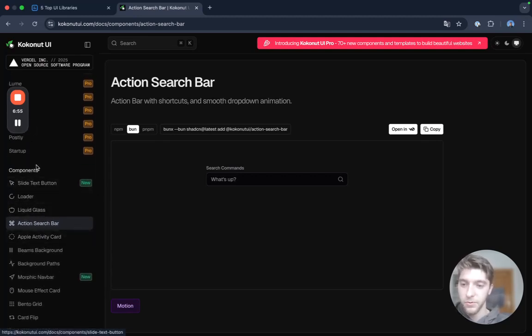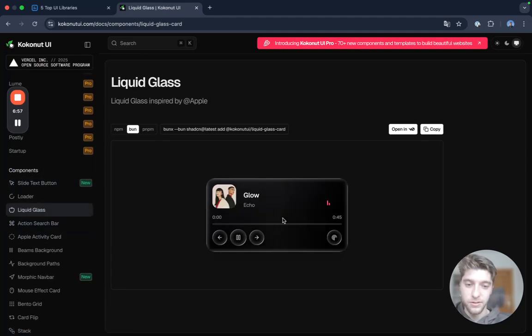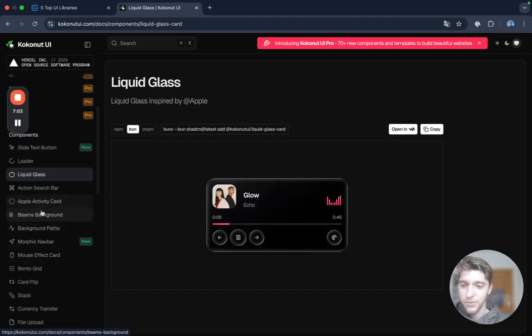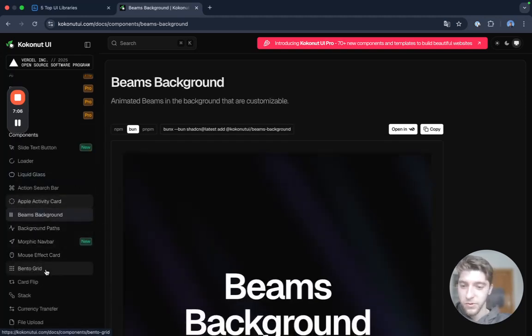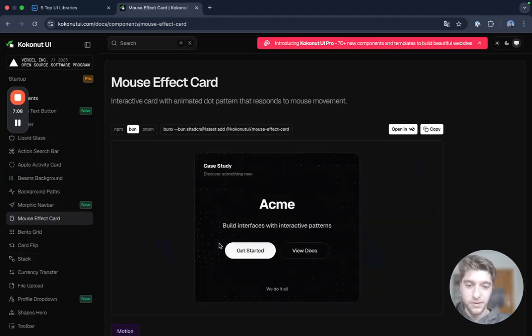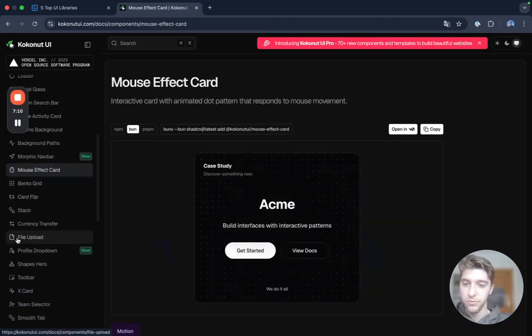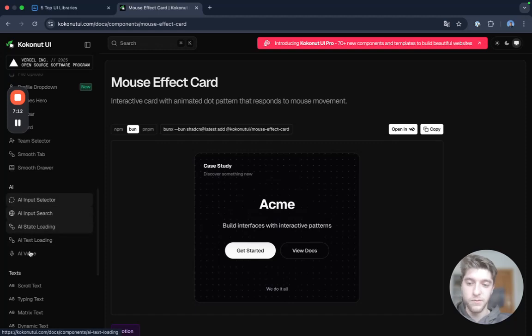For example, we've got some slide text button, which is super cool. We've got some liquid glass, which is Apple's new design. We've got some beam backgrounds. We have got some mouse effect card. I mean, it is extremely cool. We've got a lot of components. We even got AI components.